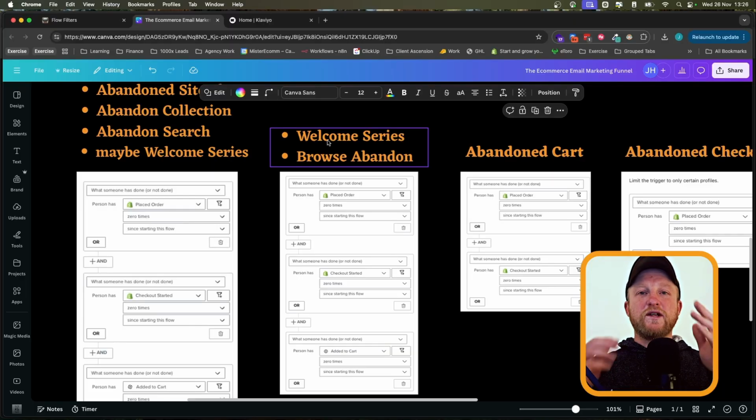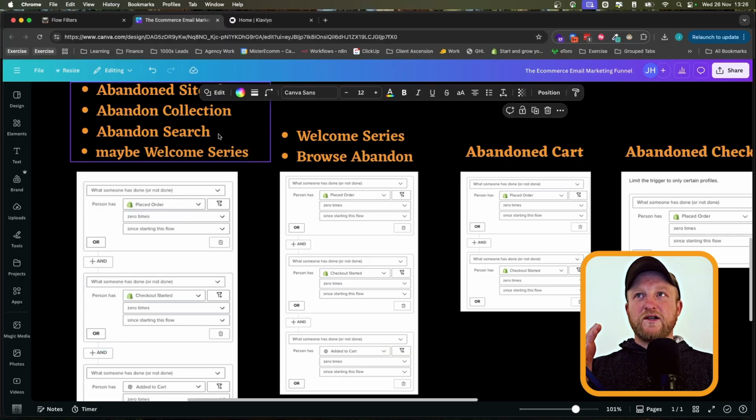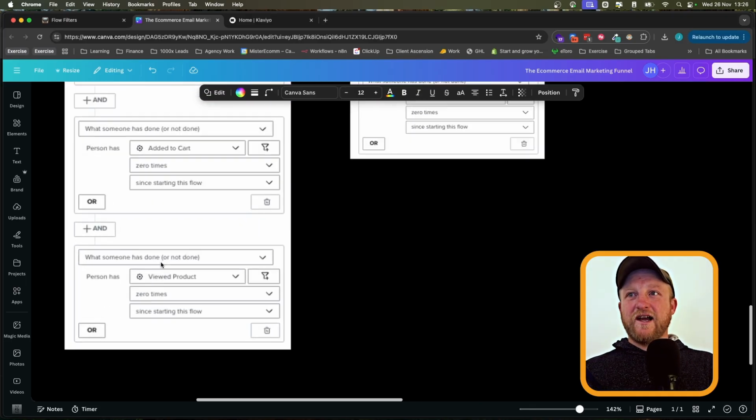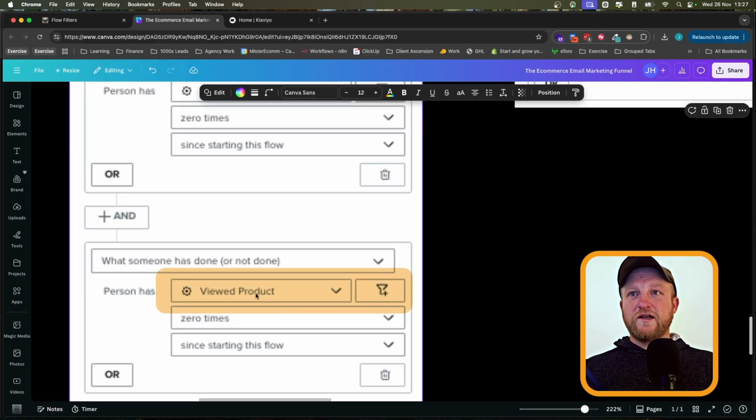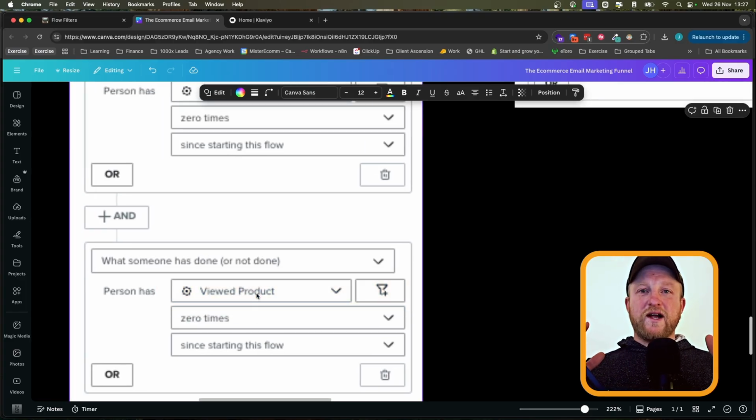So let's move along the funnel a little bit here. This one is what I like to do mainly for the welcome series. So I said, maybe you would use this for the welcome series. The only difference is down here. Viewed product, right? I think it's a little bit aggressive. If someone is in the welcome series and then they only viewed a product and then did nothing else, you might want to just keep them in the welcome series. I tend to do it that way anyway. And if they then view a product, they will be in the welcome series. And then if they abandon that product, then they'll be in the browse abandoned flow as well. That's okay.